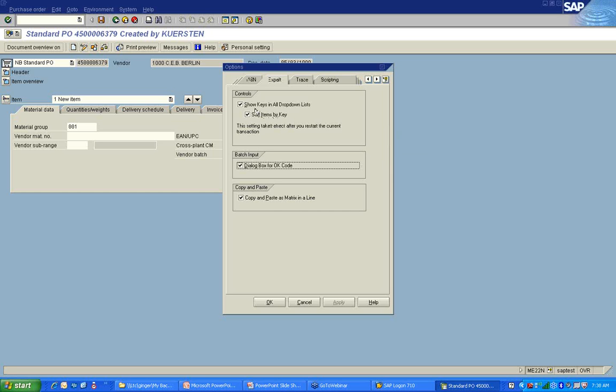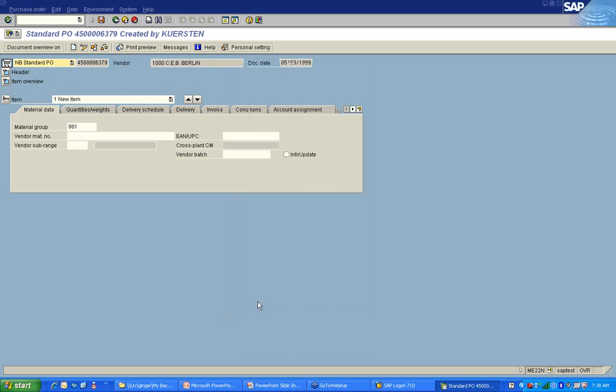And then you've got your two checkboxes, show keys and drop-down lists. So I'll deselect that since it's already selected, and I can deselect sort items by key. Really won't matter because I'm going to have my keys removed from the list anyway. So I'll go down to the bottom of this pop-up window, and I'll click on the OK button. And now notice in my transaction when I click on the list button, now my codes are turned off.